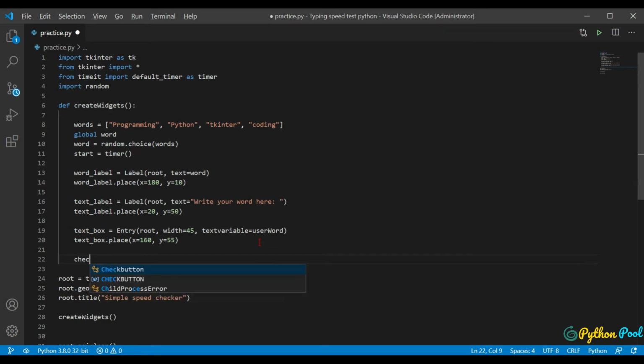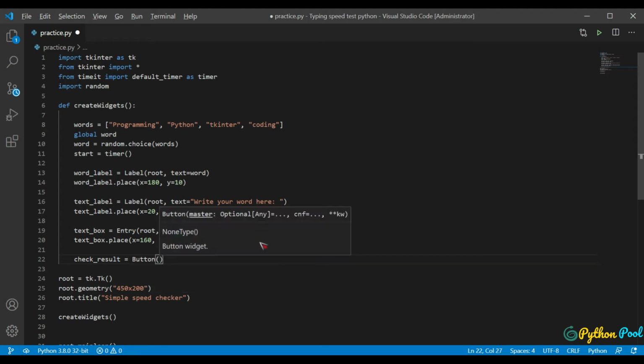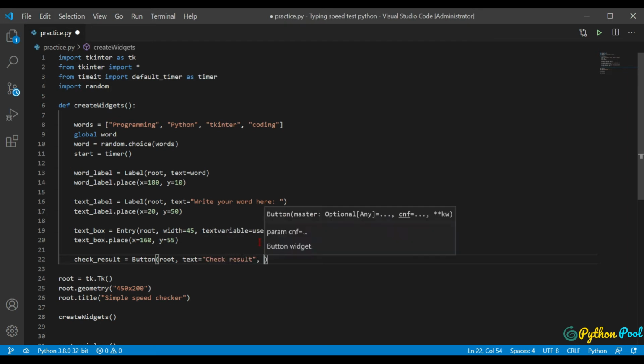And once we are done with that one, let's create a button. So I'll create a check result button. Button to where? Button to root. It should have text. Text I give as check result. Once we give the text, we need to give it a width. I'll give 15, and as usual, command. Let's make it empty right now because we don't have a function for this button.